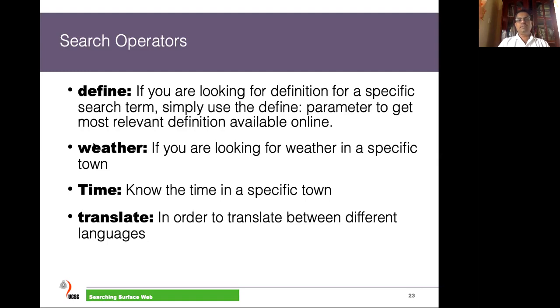Similarly, there are some operators in the Google querying syntax just to get some information. For example, if you say define colon and a word, it gives the definition of that word. You don't need to turn to dictionaries. If you don't know how to pronounce some words or what the definition is, you just type define colon and the word you are looking for, and Google tells you the meaning of it.